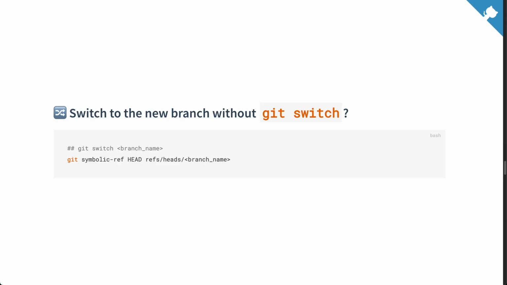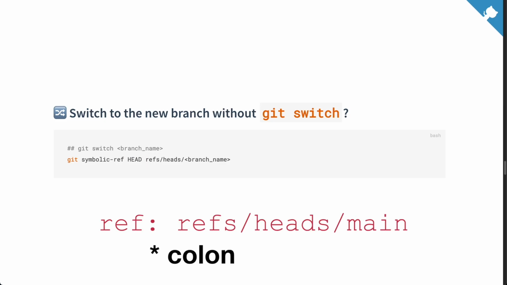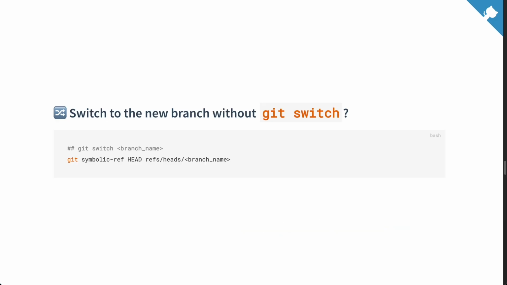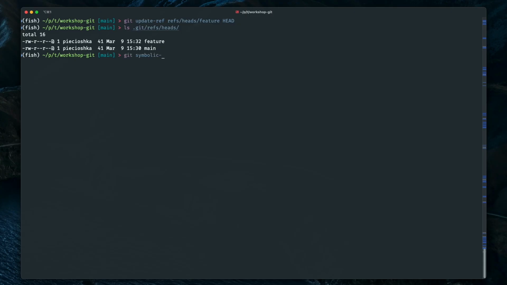Switching a branch means changing what HEAD points to. HEAD is a file that contains a ref, like ref: refs/heads/main. git symbolic-ref rewrites that file. Let's switch to the feature branch we just created. Excellent. Now HEAD points to refs/heads/feature, and we are on the feature branch.